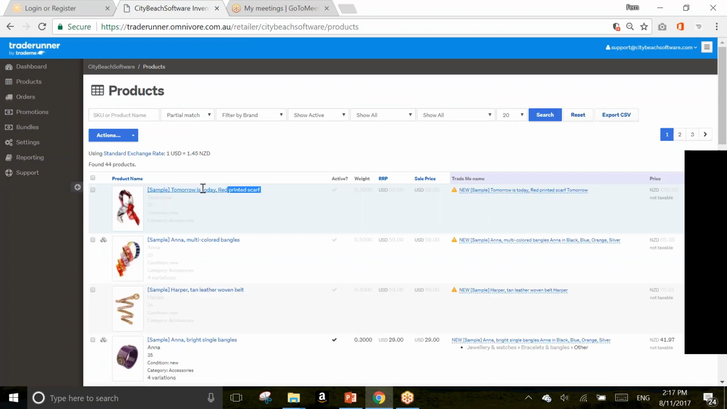You can see the product title that we've imported from your store is just Tomorrow is Today red printed scarf, but it's been optimized. It's got new, the product name, the color, and then the brand. There may not be a brand on that one, but again this one's got the colors as well. If you just wanted to edit an individual product title, you can click in there and say red scarf, and that will change the product title. That's not changing anything in your e-commerce store, but it will change the product name on TradeMe. So you can create rules around that, or do an individual product.